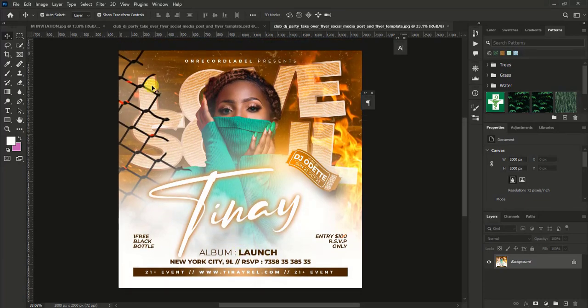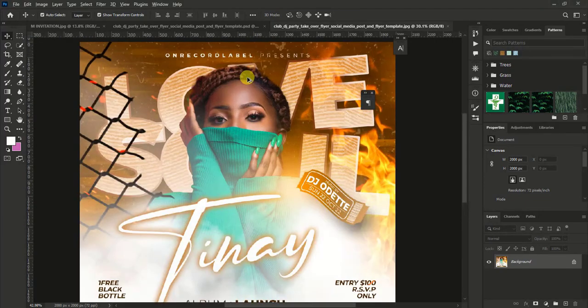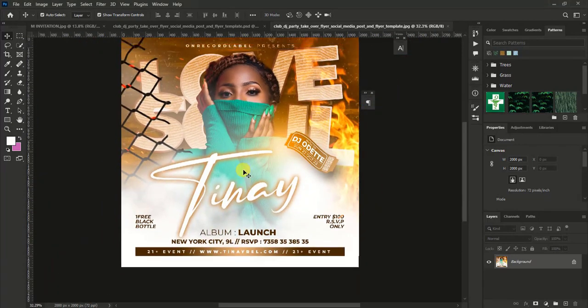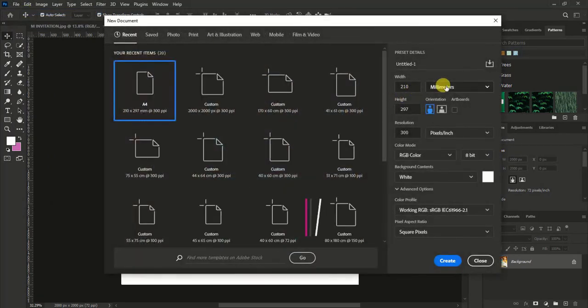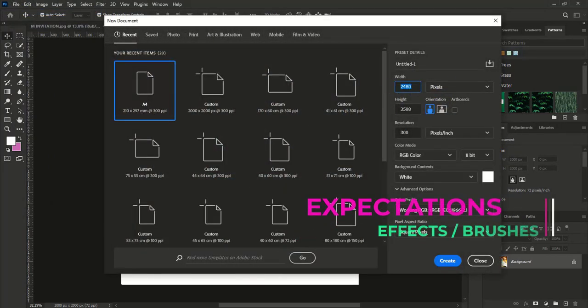Step 2. Choosing the right color palette and typography. Colors evoke emotion, so it's important to select hues that resonate with the music and the atmosphere you want to create. And don't forget about typography. Fonts play a major role in conveying the genre and mood of the event.